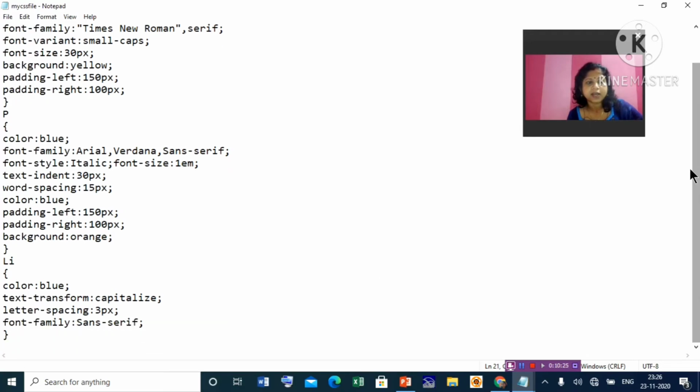Then for the paragraph, color blue, and font family with three families given, so first it will search for the first one. If it is not installed, then the second one, then the third one. Font style italic, then font size 1 em is used here. Text indent, indent means the blank space before the paragraph begins.